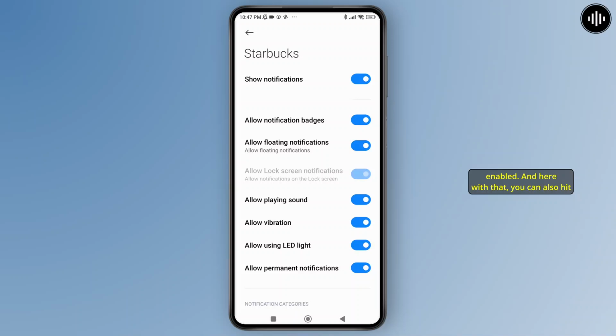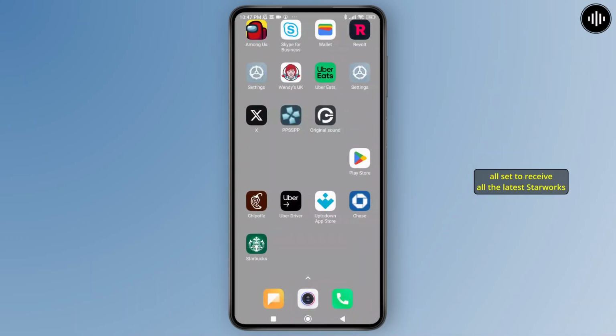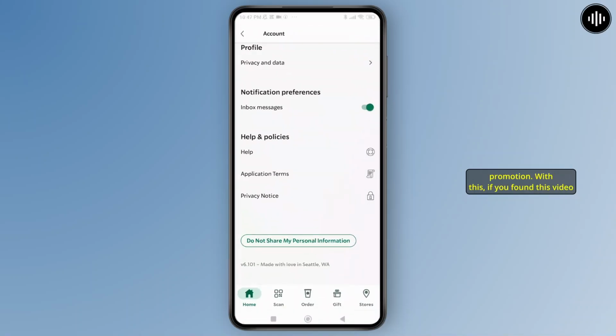And here, with that, you can also head to starbucks.com/account/settings to make sure that you are opted in to receive promotional emails too. And that's it. Now you're all set to receive all the latest Starbucks promotion.